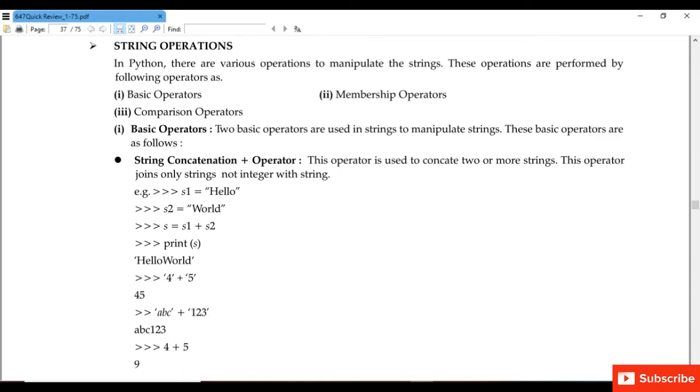First is basic operations. Two basic operators that are used in the string to manipulate the string. First is string concatenation operator. Concatenation means addition, to add one string to another string. This operation is used to concatenate two or more strings. For example, we have taken s1 is equal to hello, s2 is equal to world. Now we have taken another string, that is s is equal to s1 plus s2. So we have concatenated, we have added both the string s1 plus s2.